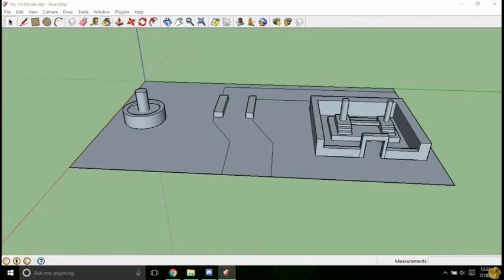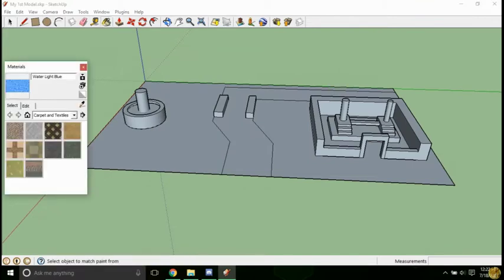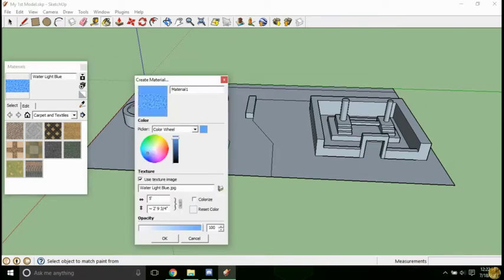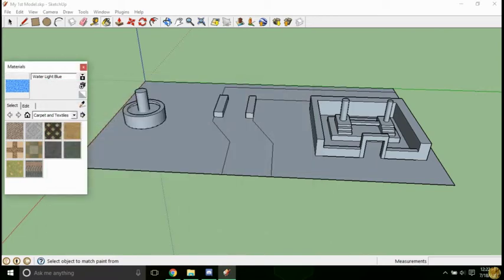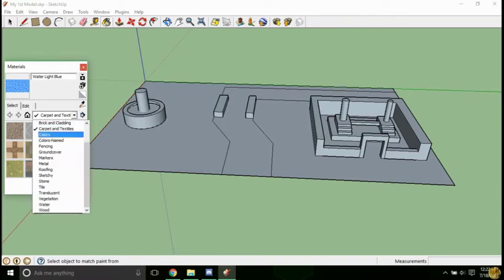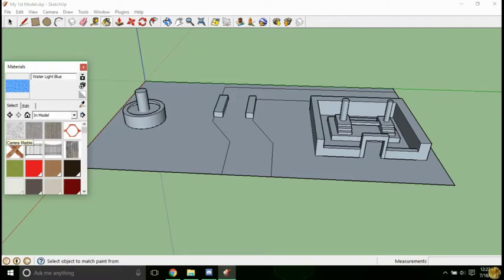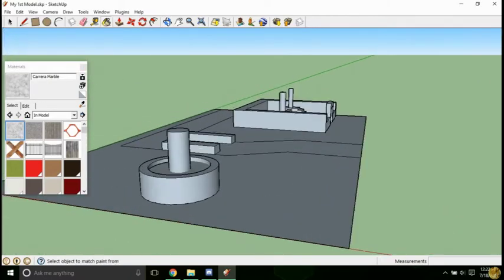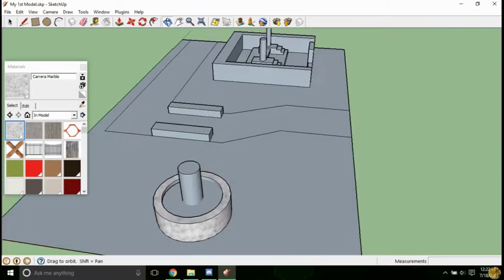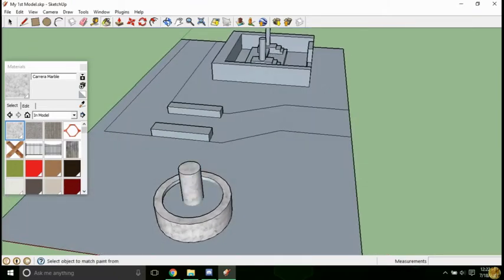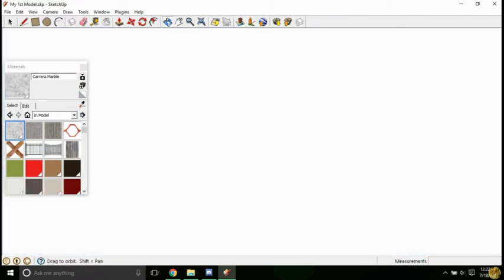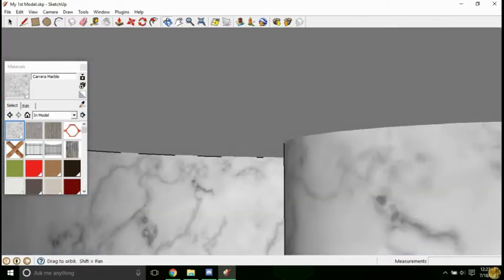So hit the paint bucket. Now you could add your own materials by adding some images, but right now I'm going to use some of this Sketchup stuff here. So I'm just going to use some pre-selected textures. Basically, how you do this is you just left click on the plane you want colored. Pretty simple, pretty simple. Let me just double check that this inside is colored. Yes, it is.